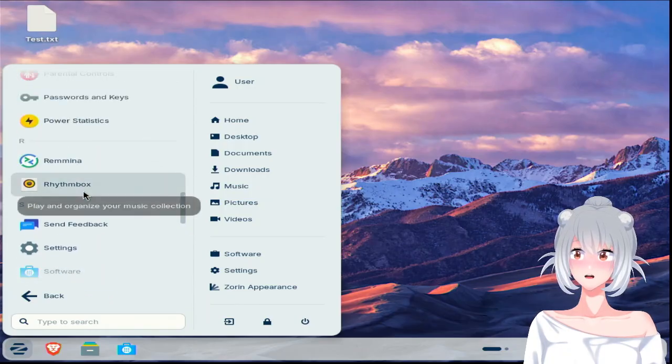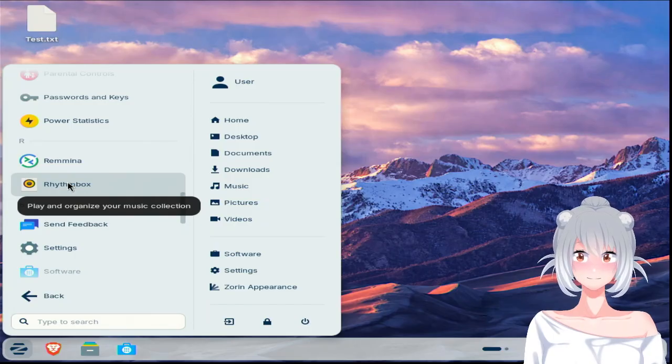I'm sure that you can install things that you find on the internet. What is Rhythmbox? I've never heard of that. Play and organize your music collection. Okay. Essentially Windows Media Player, but for Zorin.